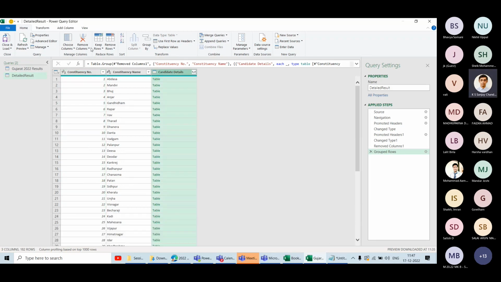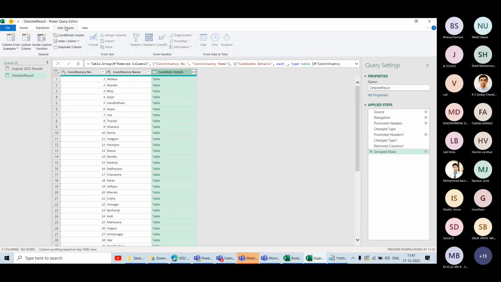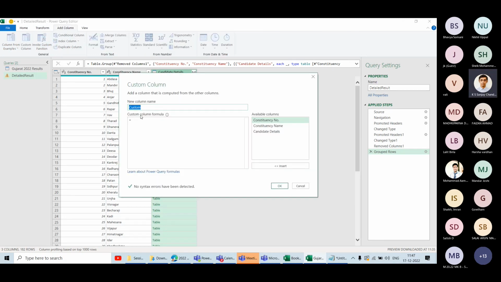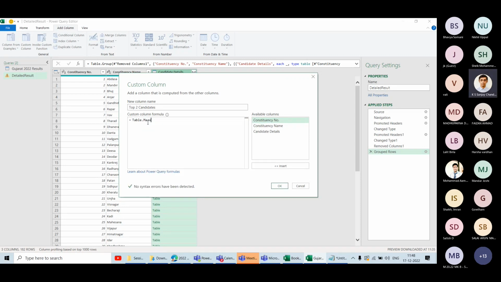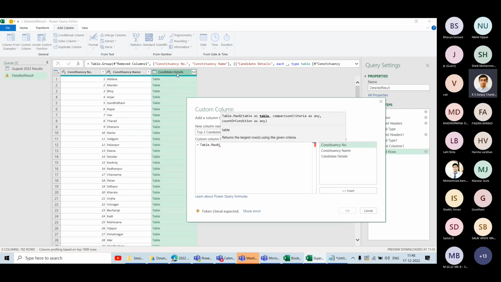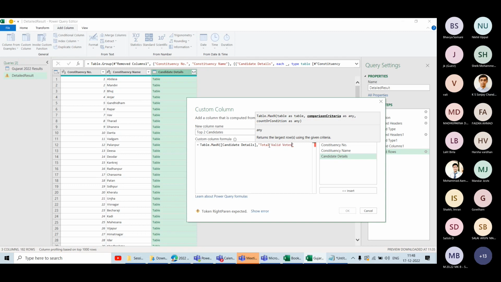So now I'll try to create a new column. I'll go to add column and say custom column. Here I will say top 2 candidates. We have something called table max, I think it is max table if I'm not wrong. I think it is Table.MaxN, I guess. Table.MaxN. Now the first argument is it wants a table as an argument. Where is my table? Each table is stored in candidate details. Now in this table, what I want is total valid votes. And how many do I want? I want 2, top 2.